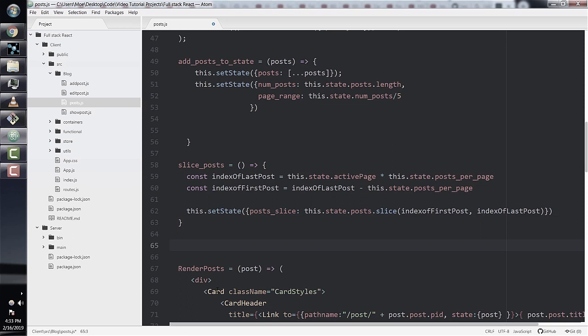Basically what we're doing is first setting the active page number, then we call slice post to use the active page number and the posts per page to index, and then slice all of our posts. Since there's 5 posts per page, the last index on the page will be 4 if we start counting at 0. The 5th index is actually the 6th post, but we don't have to subtract 1 from our index of last post variable to get the index of the last post, since slice does this for us automatically. It excludes the last index.